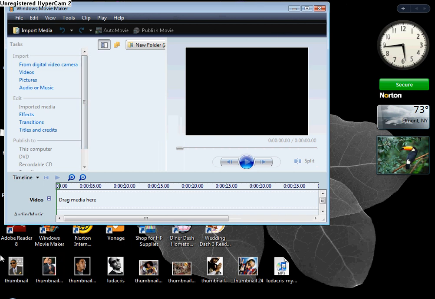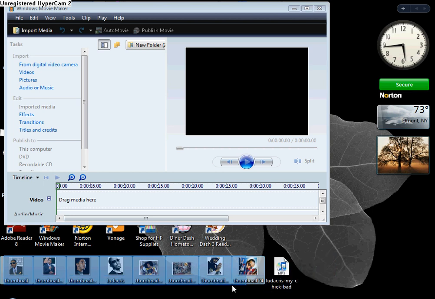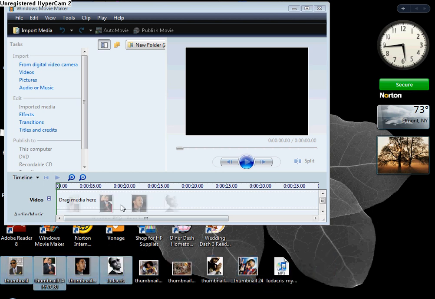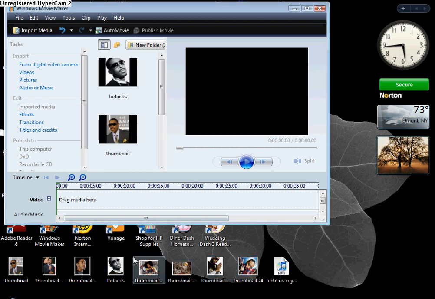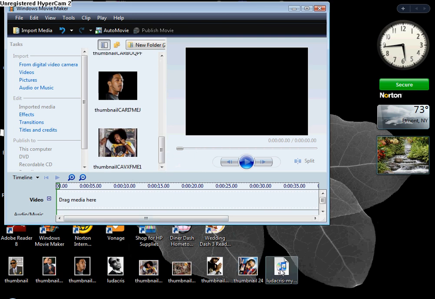Okay. Now, first, I'm going to be doing My Chick Bad by Ludacris. As you can see, I have a whole bunch of Ludacris pictures. While I'm talking, I'm just gonna drag those in. You can drag them one by one, but this is a little nifty trick I learned.